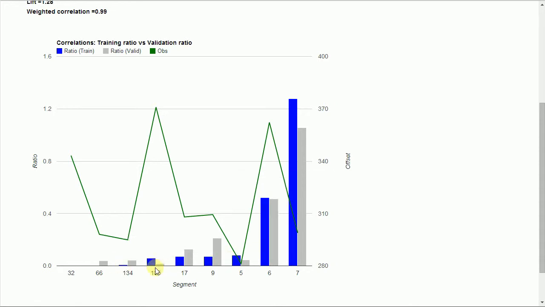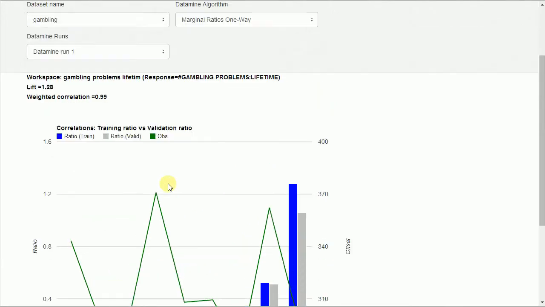This correlations chart looks pretty good since the grey bars line up closely with the blue bars. The blue bars are essentially our expected ratio or gambling score from each segment. When these segment definitions are applied against the validation data, which the algorithm had never seen during the segment process, the validation ratios in grey line up close to the training data ratios in blue. We say they have high correlation. You can see the lift, 1.28 up here, and the weighted correlation is 0.99 here.